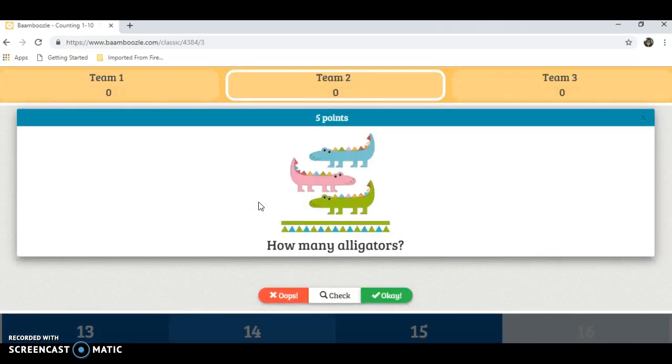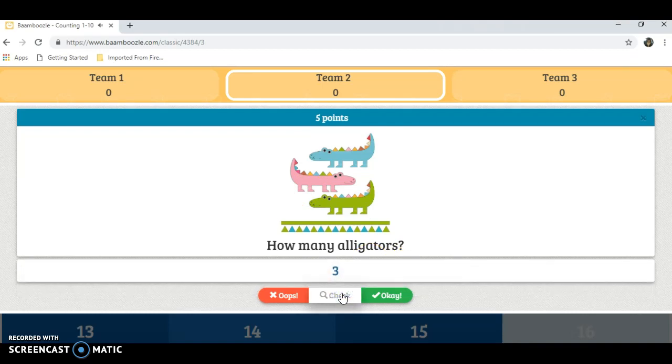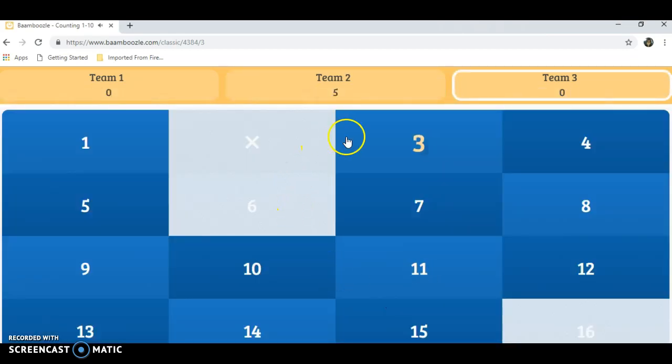How many alligators? Let's say they answered 3. So we hit check. It'll show the correct number. You hit OK. And then Team 2 will earn their points. So it's fun because since they are in teams, it allows students to collaborate with one another to determine exactly what the correct answer will be.